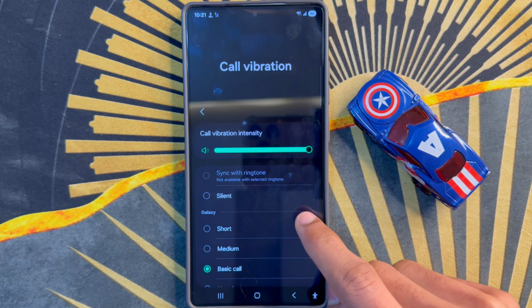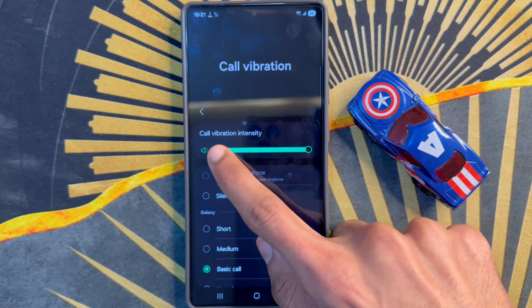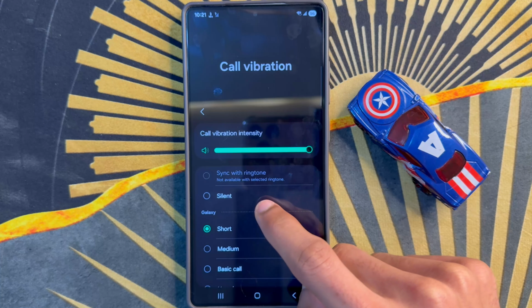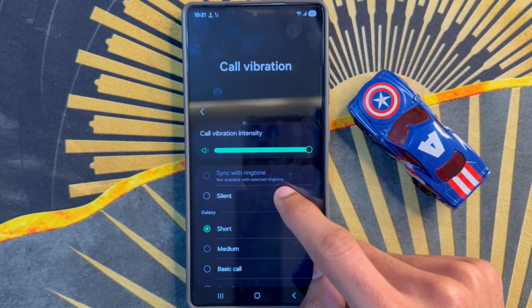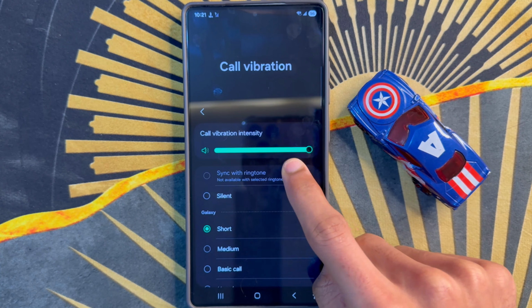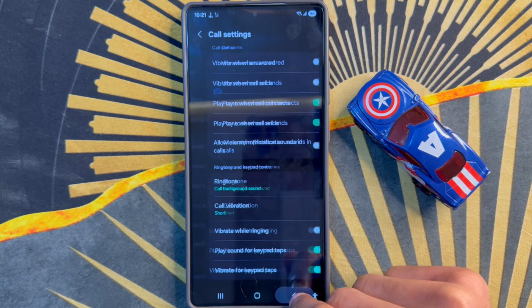After clicking on call vibration, you will see sync with ringtone is here. If you want to set mobile call vibration to sync with ringtone, click on sync with ringtone. After clicking on sync with ringtone, go back to home screen.